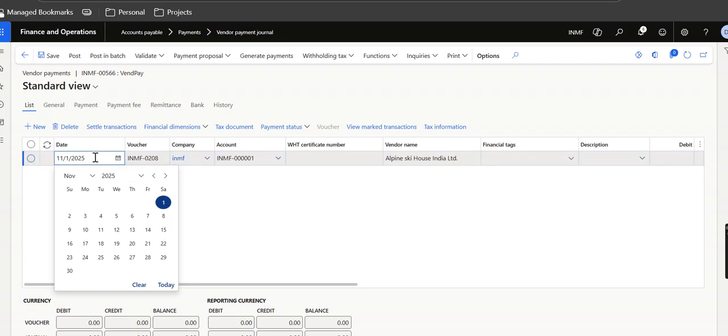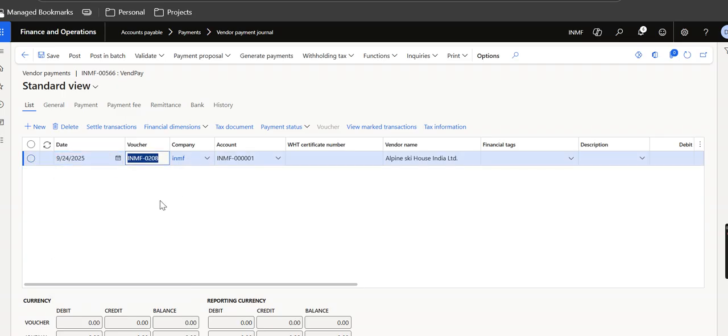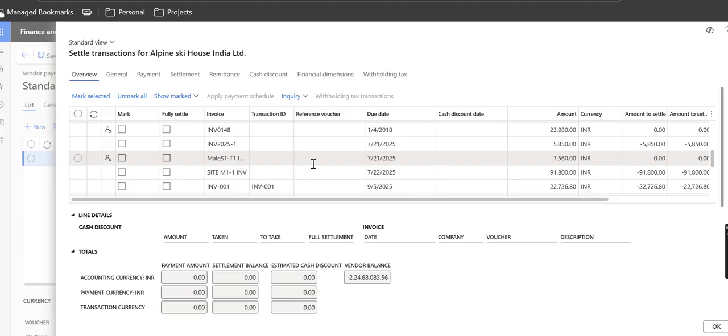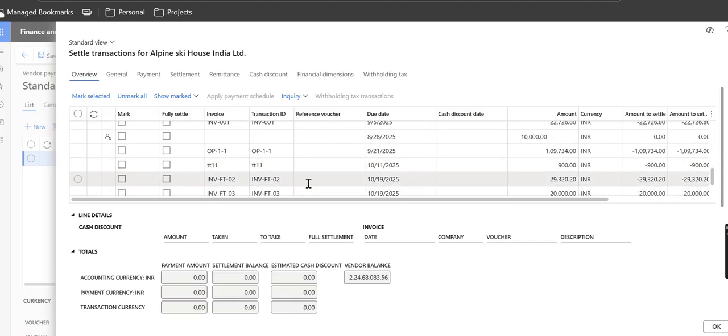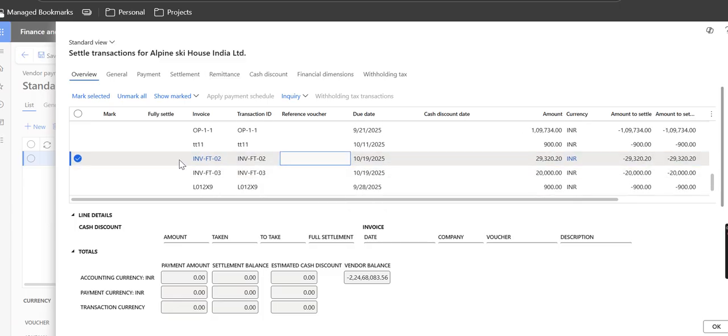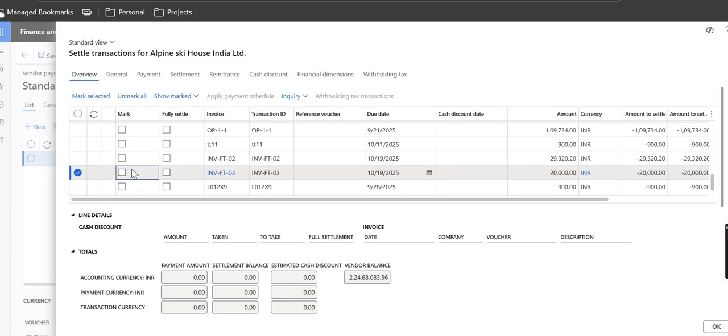Let me put the payment date as today's date. Now I'll go to settle transactions and try to select that same invoice. This is my invoice. See, I just click on this, and the check mark box is not coming. If I select the below invoice, I can select this. Let me try to select this one also.